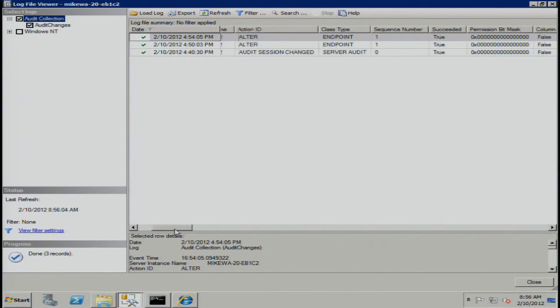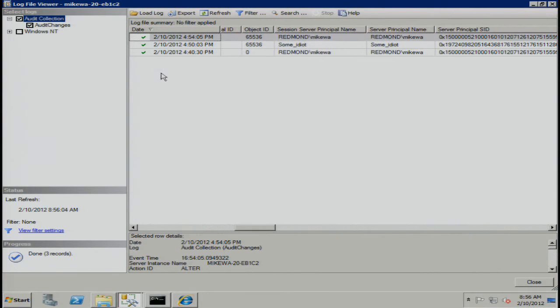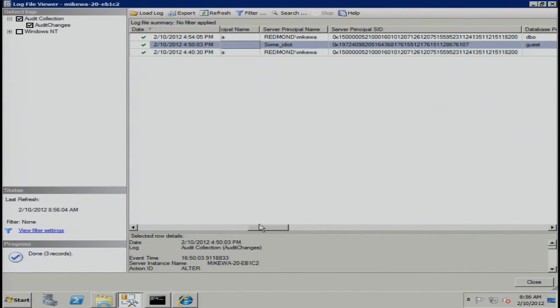But another one was probably the change. And what I can see is that I had this change here at about 450 when I ran this, where some idiot went and changed my endpoint. So I'm going to have to go and find this person and let them know that they need to not be able to change the endpoint, or maybe I should take some permissions away from them because they went and made a change.